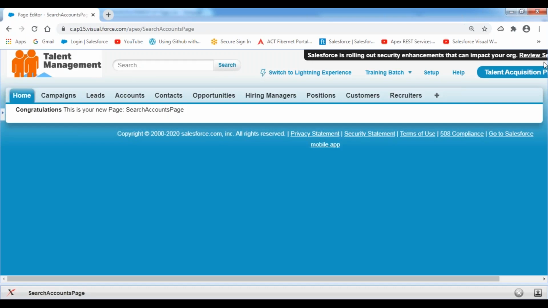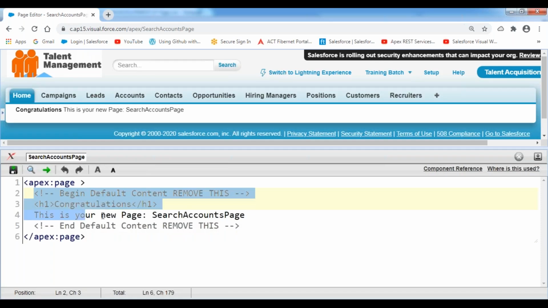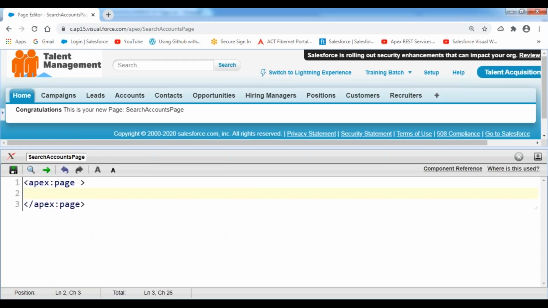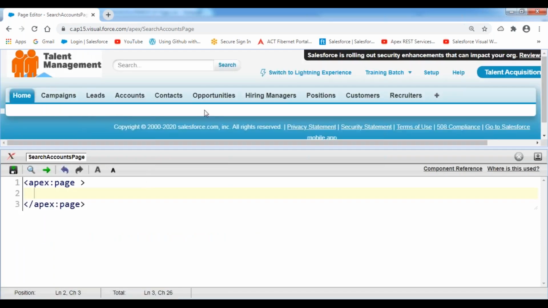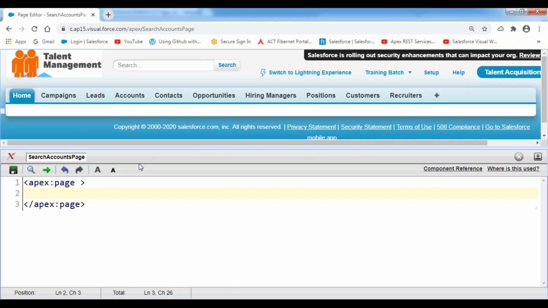Now, let's design the user interface according to the business requirement. It is providing the default code, which Visualforce gives by default. I'm removing this default code. Now my page is empty, there is no content inside my page. Now I would like to design the user interface according to the business need, which has a search functionality.